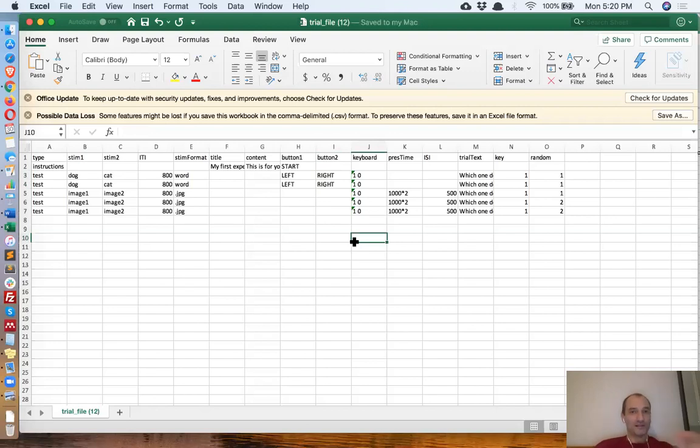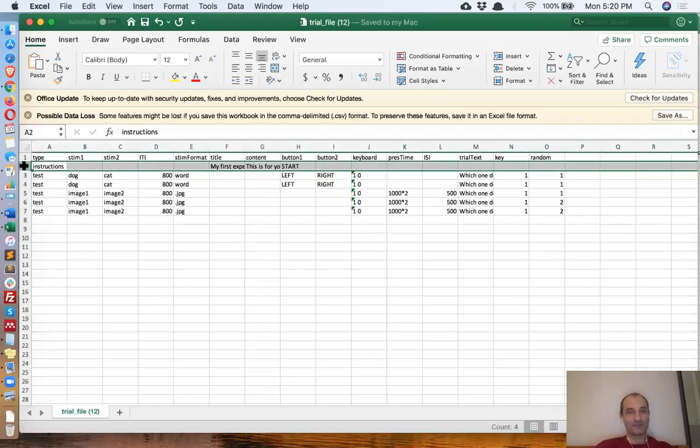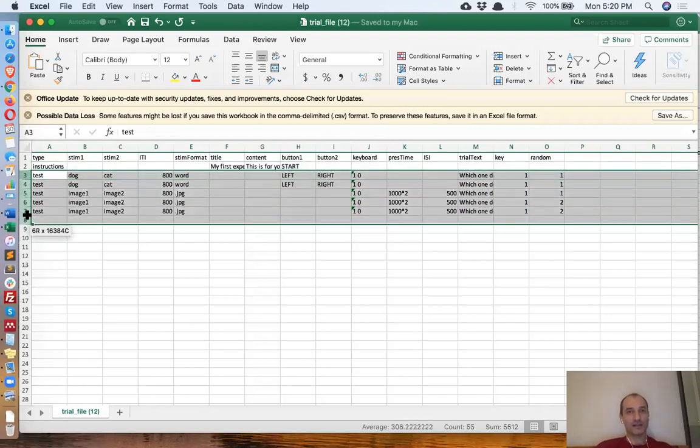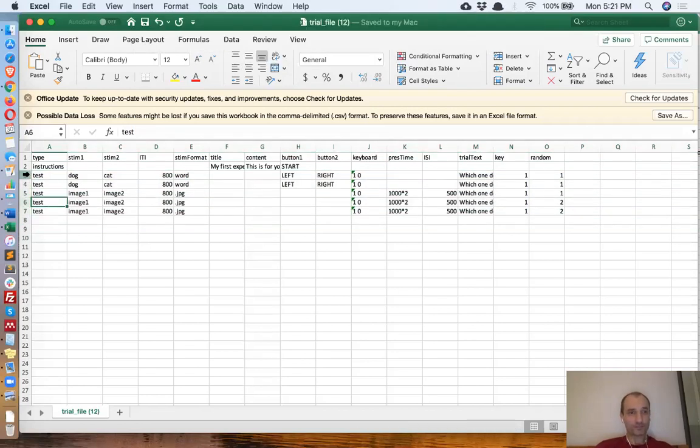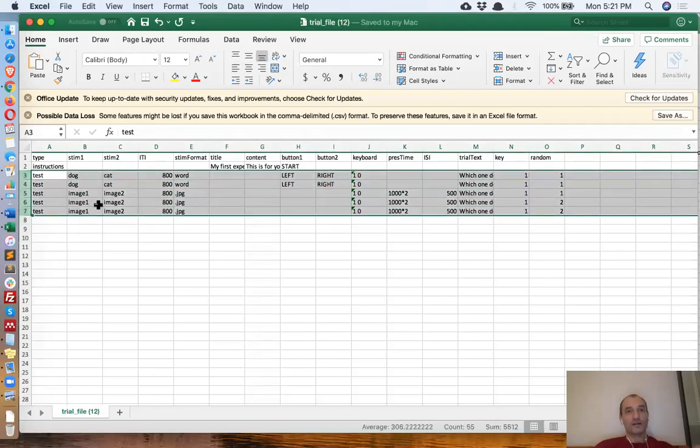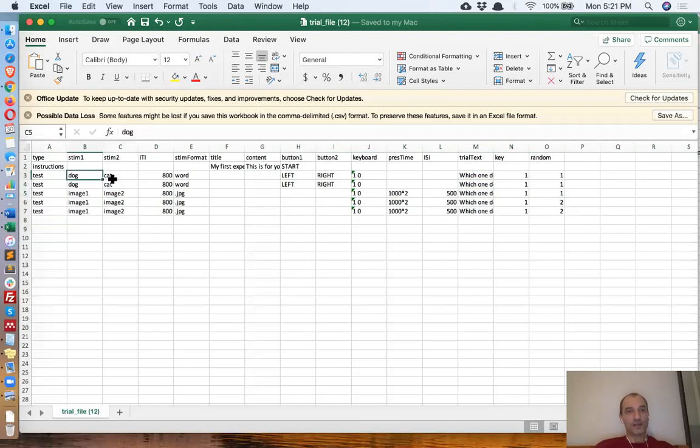So this is how the trial file looks like. We have one trial per row. The first one is for instruction screen, and then we have 5 trials, the test trials. Okay. This is where I said that we modify the names. So we have Stim1 and Stim2, dog and cat, instead of image1 and image2. And this is the Stim format, the column where we specify the format of our stimuli.